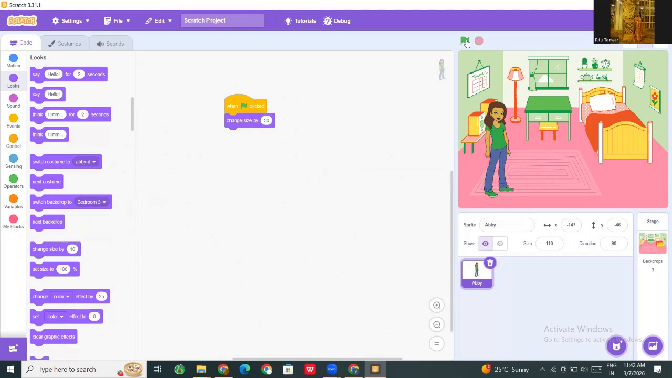Now when we click on the flag, see, size has changed. In the same way, we can put it as like -30. Okay, so in this way we can increase or decrease the size of our sprite.